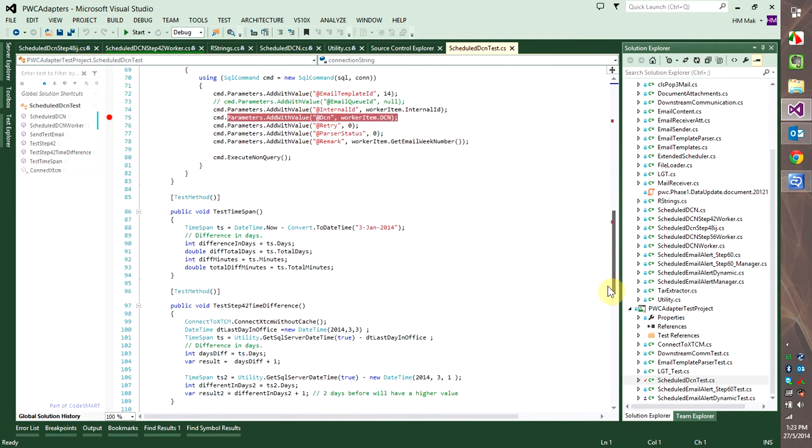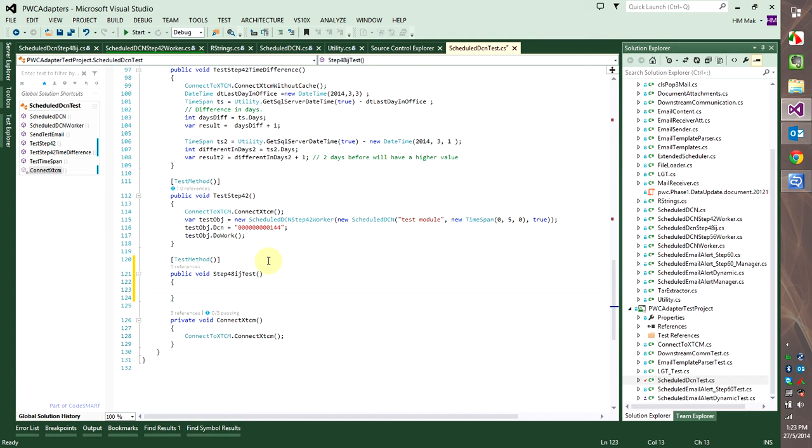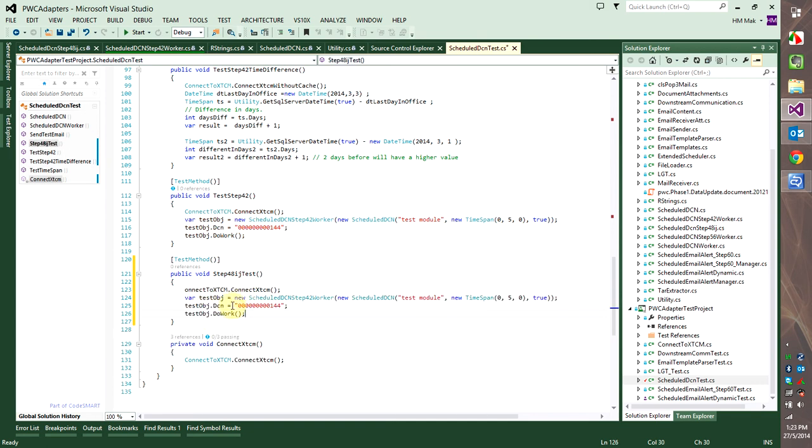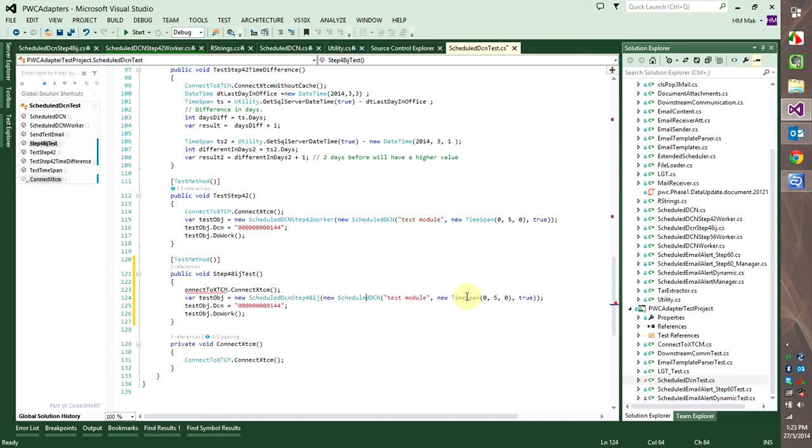So in this class, what you need to do is you just need to write another method to access the function, and this will be a test method, and public void, you can call it step 48ij test, and you can follow the example that we have above here. Just change this to the correct class, step 48ij, and you can pass in the similar default settings.